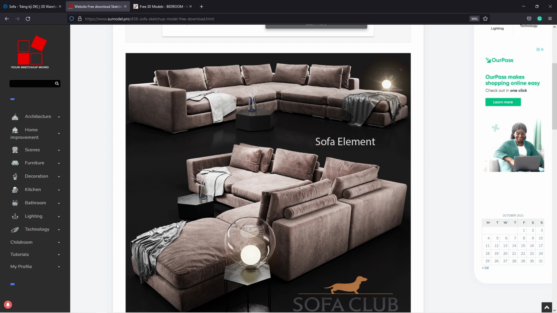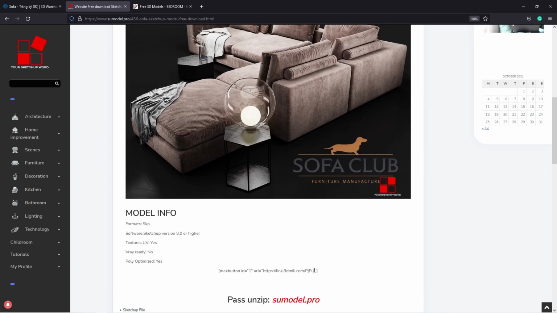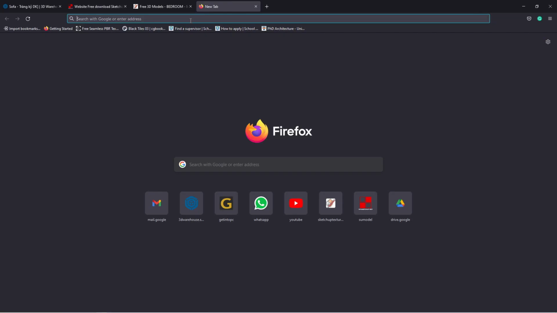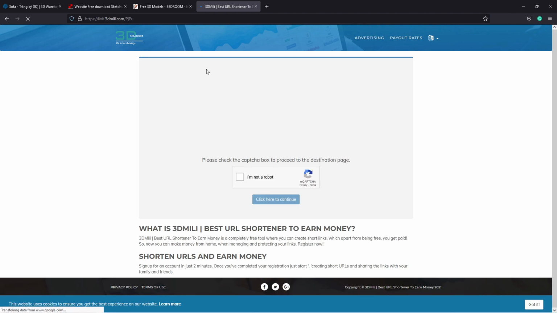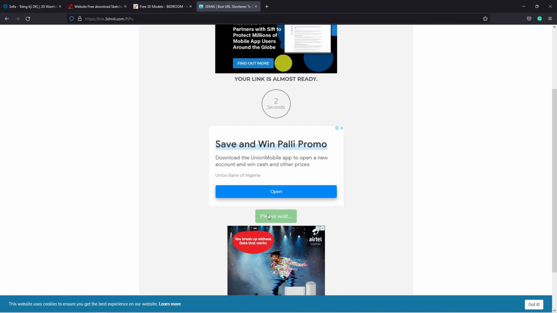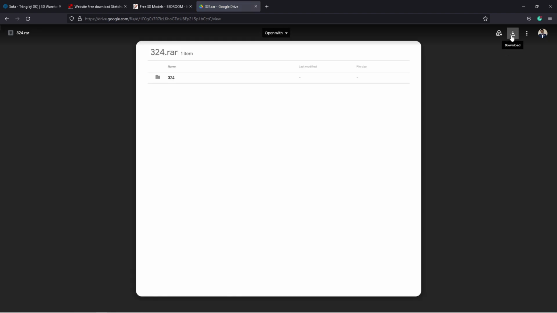So now I'll just have to do what? Just copy this. Once you copy this, can you see this? Just copy this, right click, then copy. So go to a tab, then paste, then hit enter. So this takes you to the link to download, and then this takes you to the file. So then you just click on this, and it begins to download.